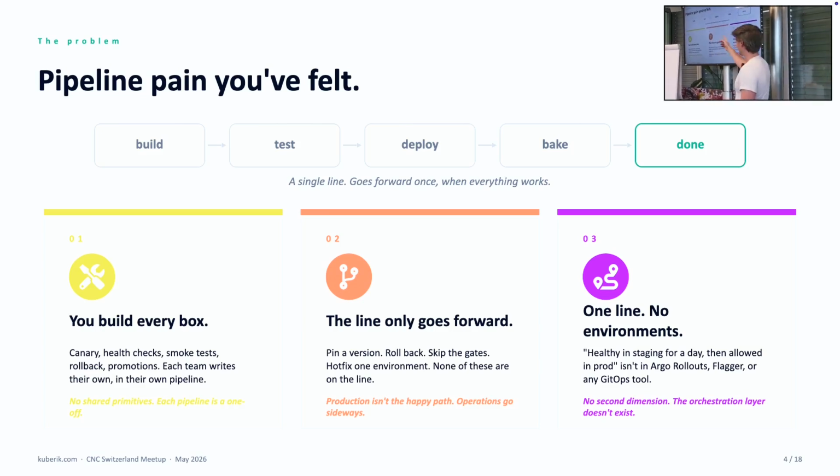Second problem is that it's indeed just linear. So if you're very conscious about SRE stuff and you're thinking about what happens if production breaks, what happens if we need to have a hotfix, what happens if we need to roll back, there's nothing in this linear model that models for that.